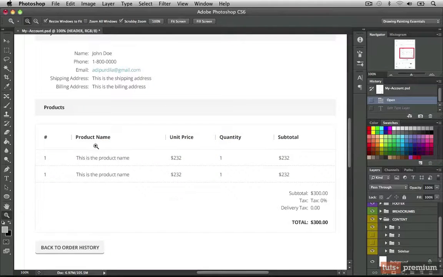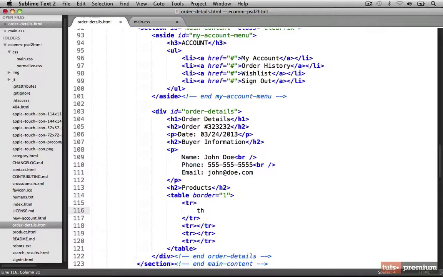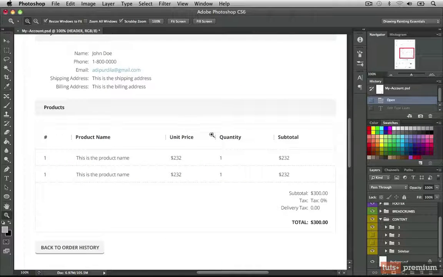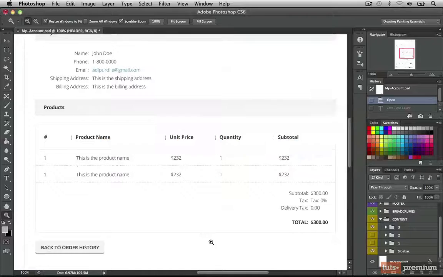And this first row will be our headings for the table. So we're going to need 5 of those. So inside of our first TR, let's create 5 TH tags. And this first one is the product's number. Then we have the product name. Then the unit price, quantity, and subtotal. So this one will be the unit price, quantity, and subtotal.